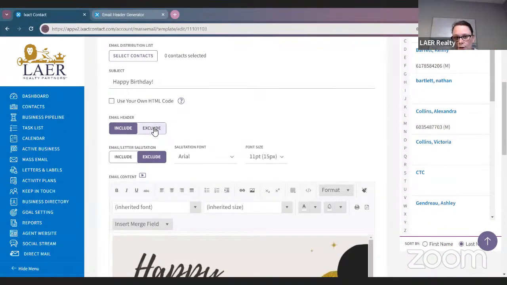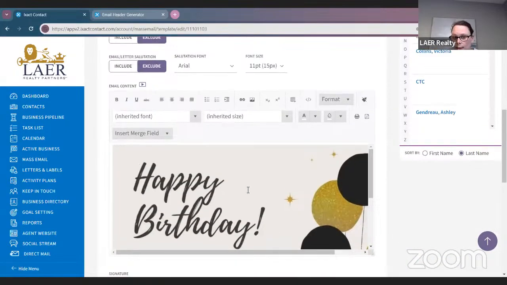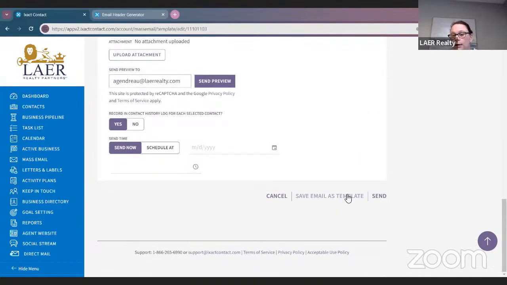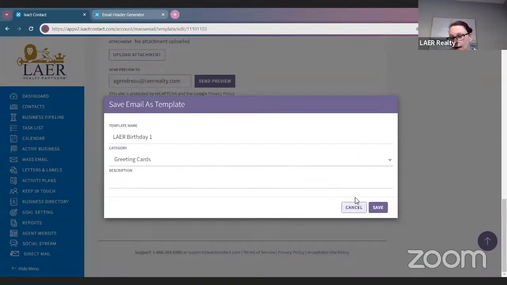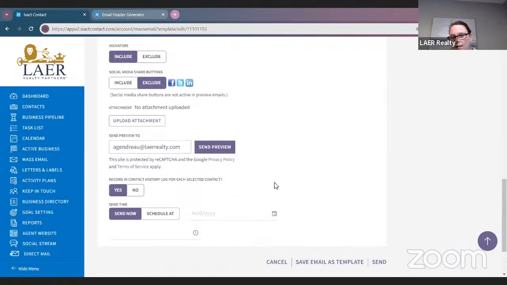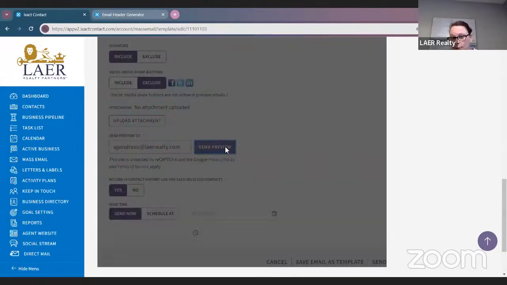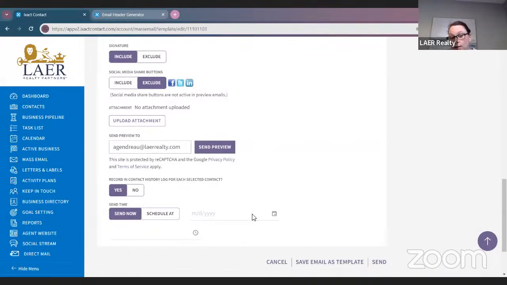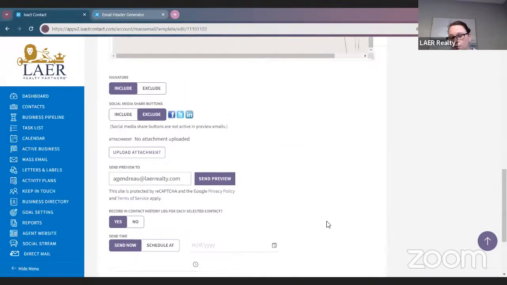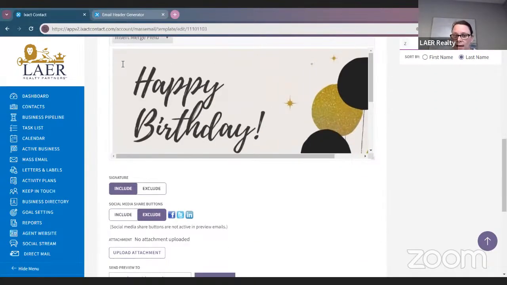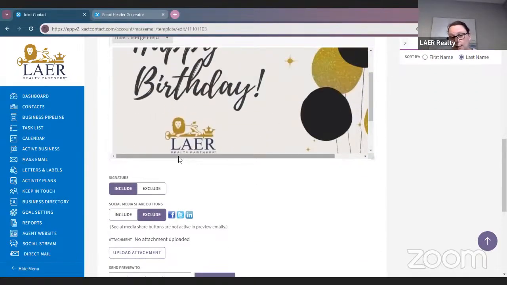And the same thing, we're just going to do exclude header because we don't want the header in our birthday card. And then we're going to do save email as a template and save. Again, if you wanted to see what this would look like, you can do send preview. It's going to send you a preview of what that email is going to look like that your clients will receive. So it's just going to be this. Happy birthday, wishing you a wonderful day and year ahead.